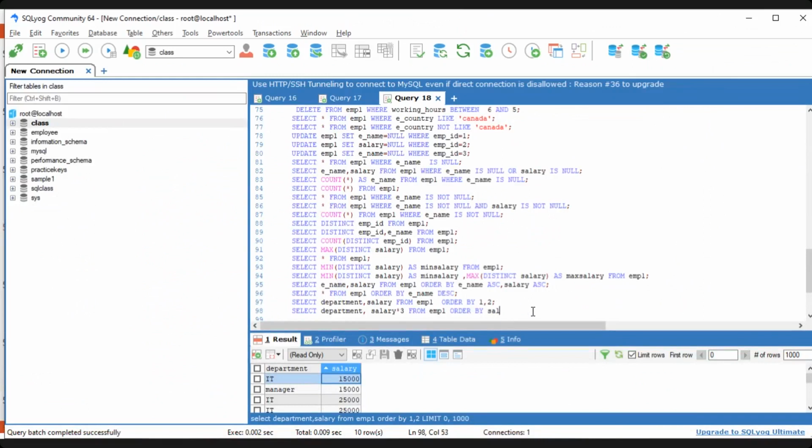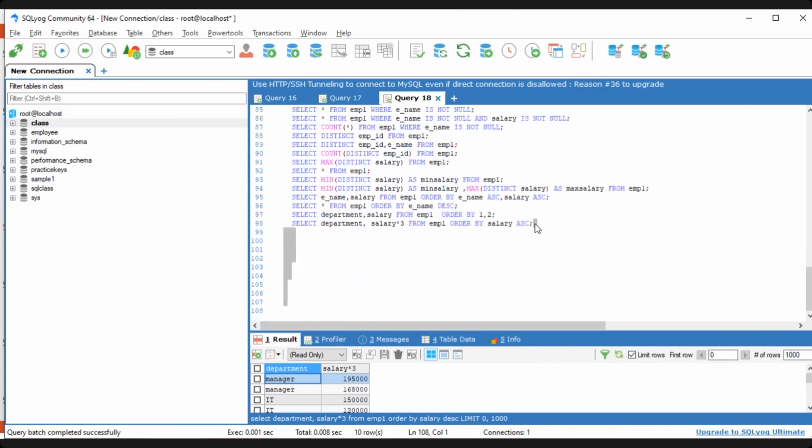I will give the salary column, in descending order. Just execute the query. So here the salary has been multiplied three times, along with the departments. So this is the descending order. I want to change it to ascending order. Just select the query.